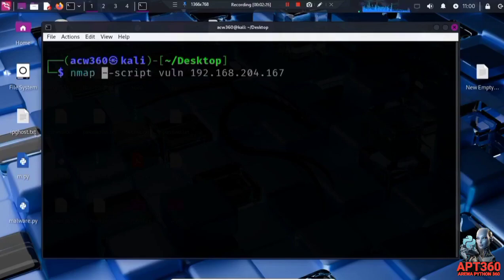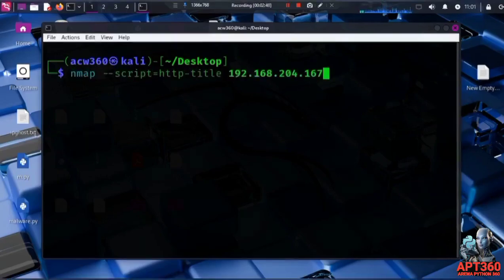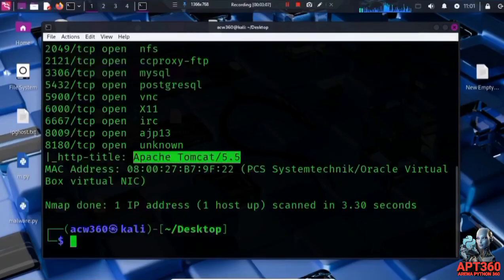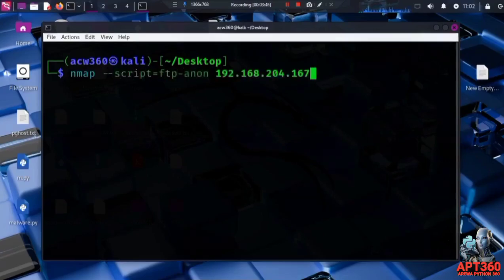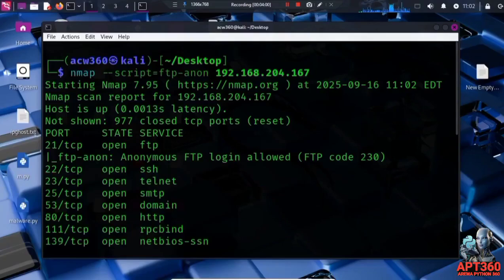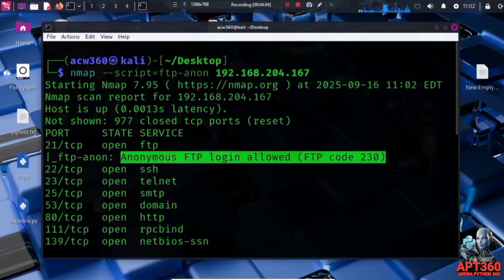4. Running specific scripts. You can also run a single script. For example, nmap --script=http-title 192.168.204.167. This script grabs the title of any web page running on the target. Or try nmap --script ftp-anon 192.168.204.167. That checks if an FTP server allows anonymous login.